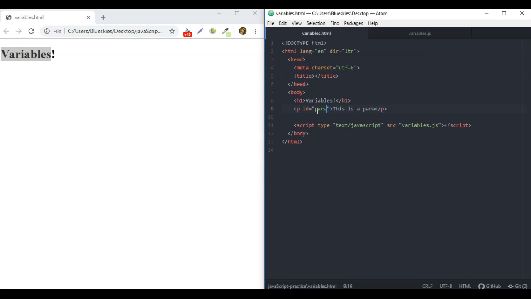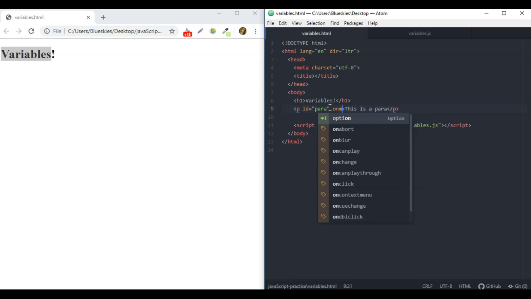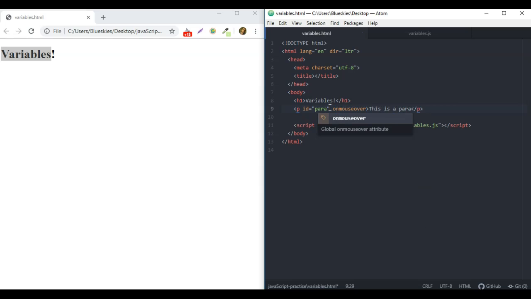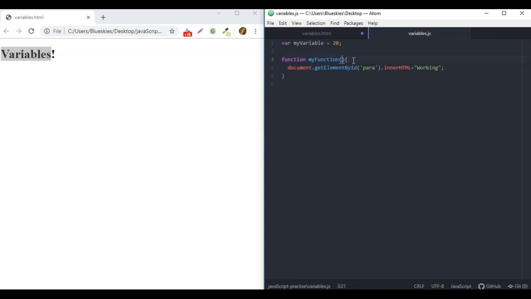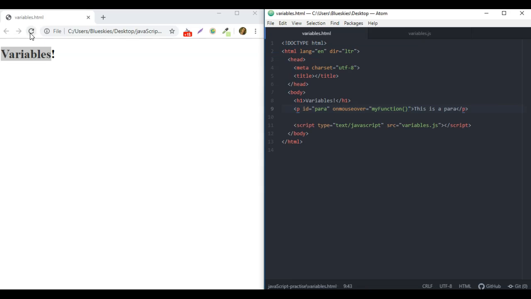Let's add here onmouseover, like one of the events we were just looking at before, and then we'll call this function, which is called my function, with the empty brackets for now. Let's remove that for now, we'll add that in a second. So now when I go over, okay, that's working, fantastic.